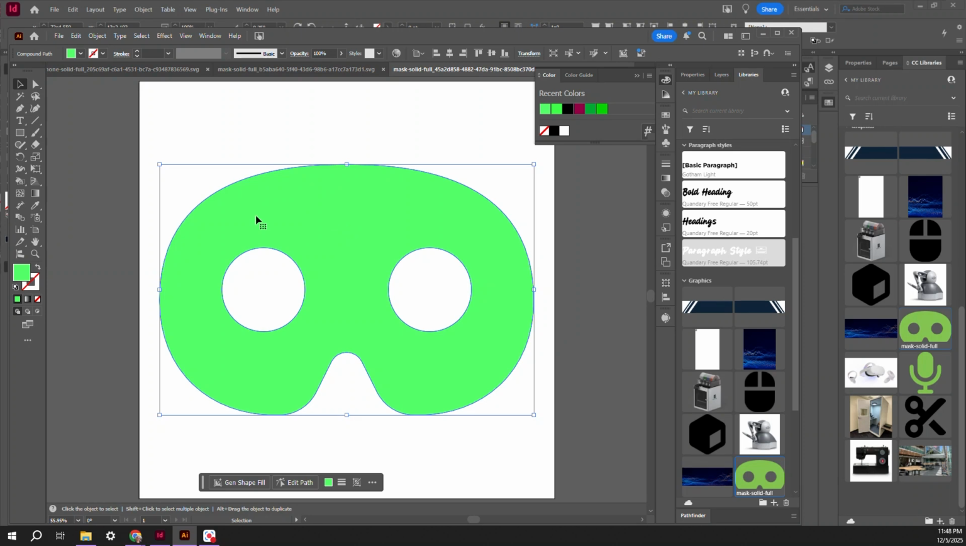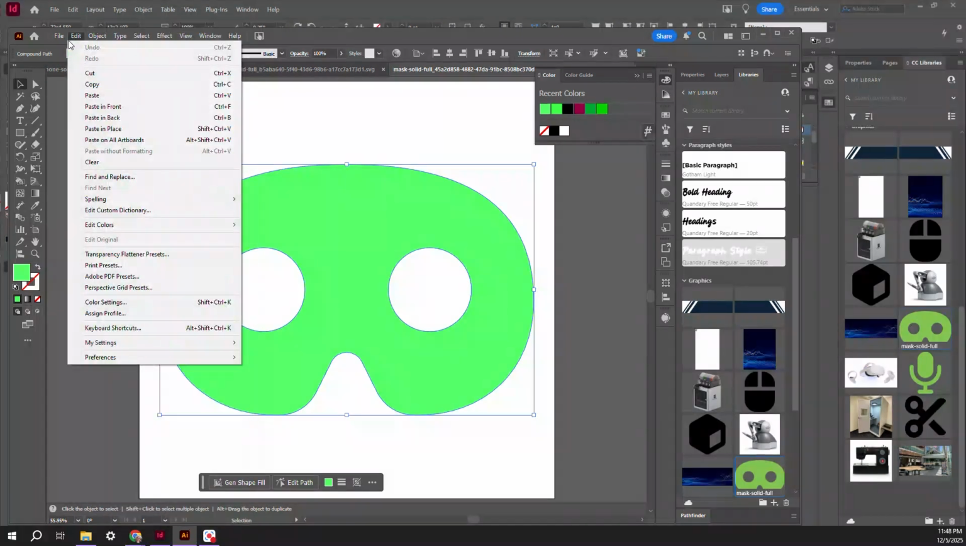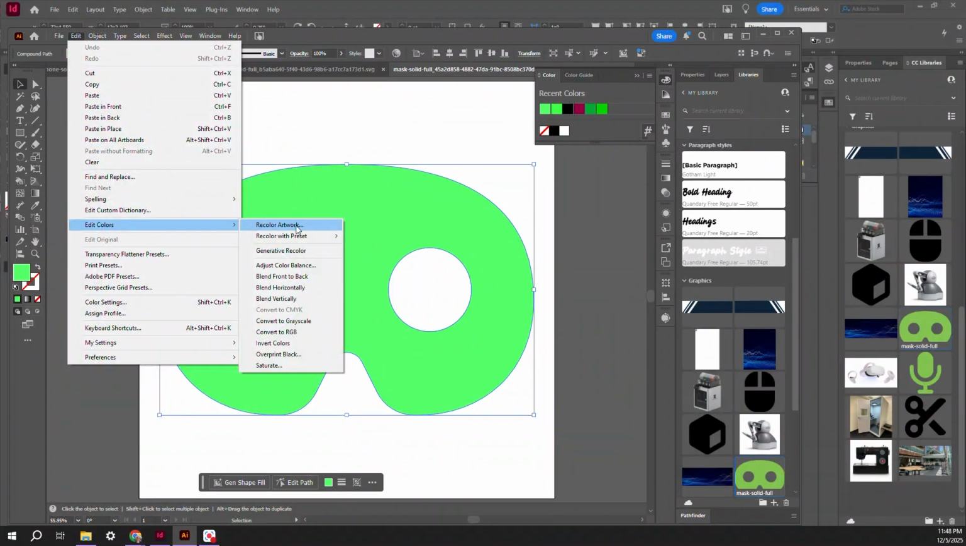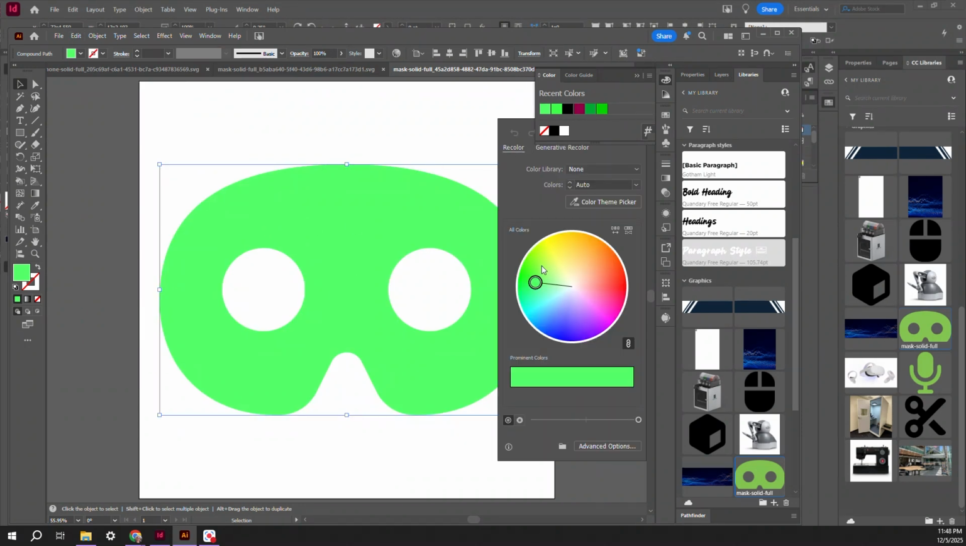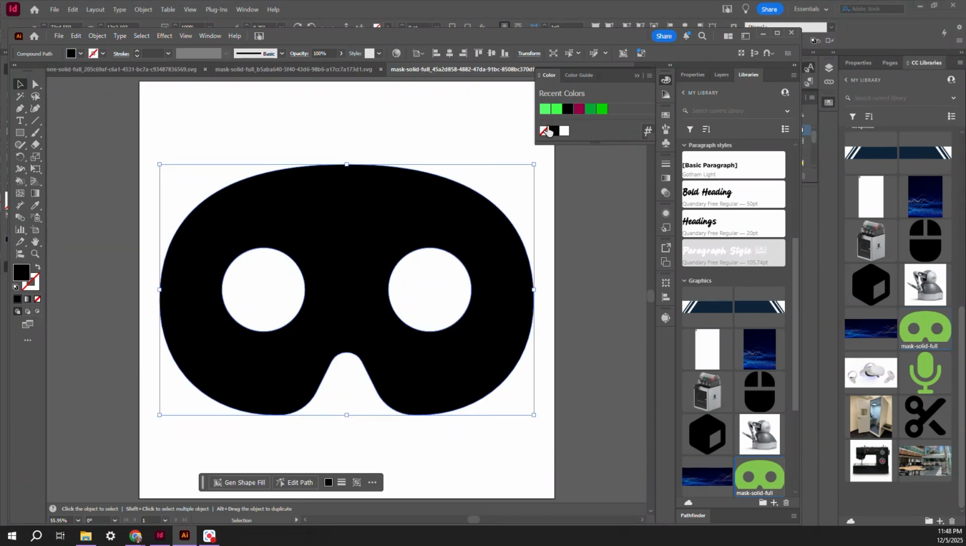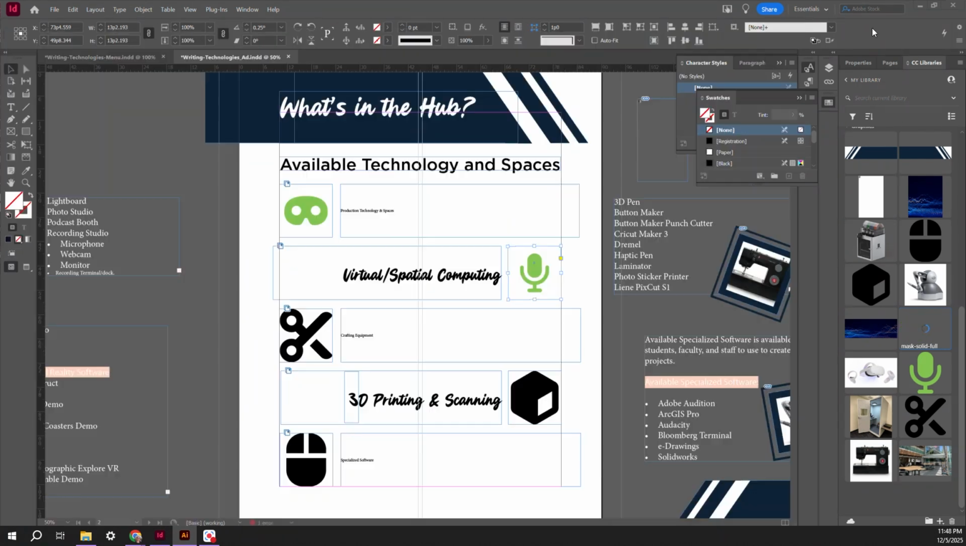But then you can click on them and you can edit the color, recolor artwork, and you'll get this color scheme here. You can say we want it to go black. Let's save it, and as you can see over on the side, it reloaded and automatically updated.